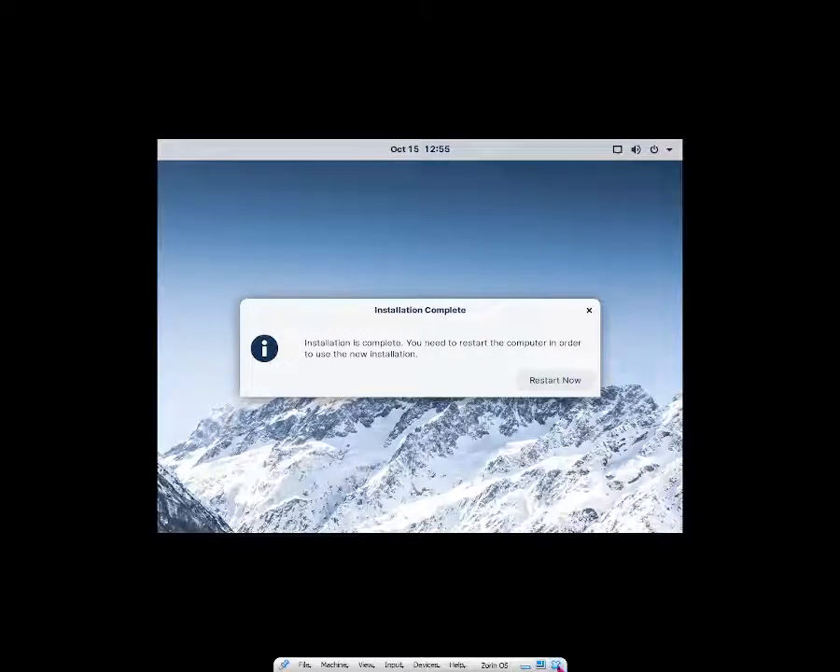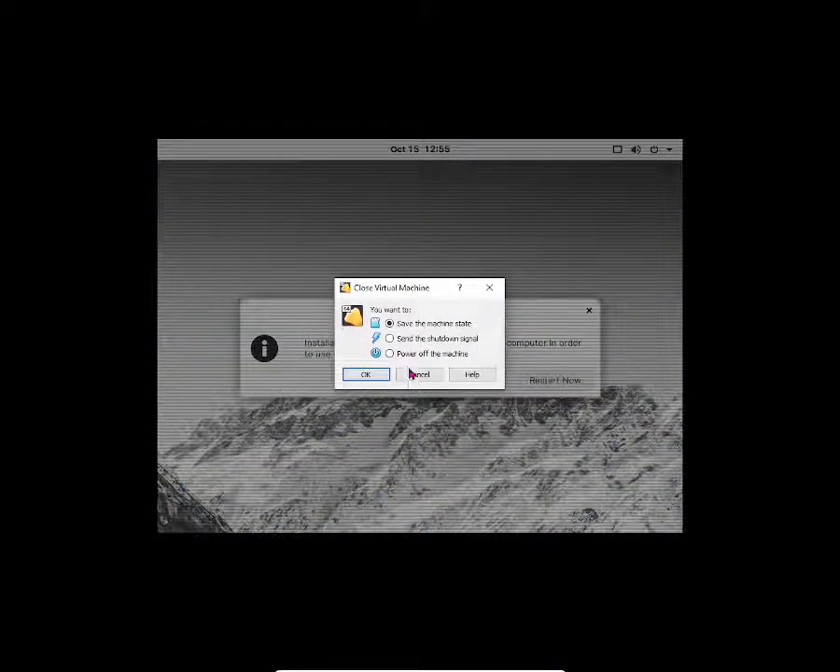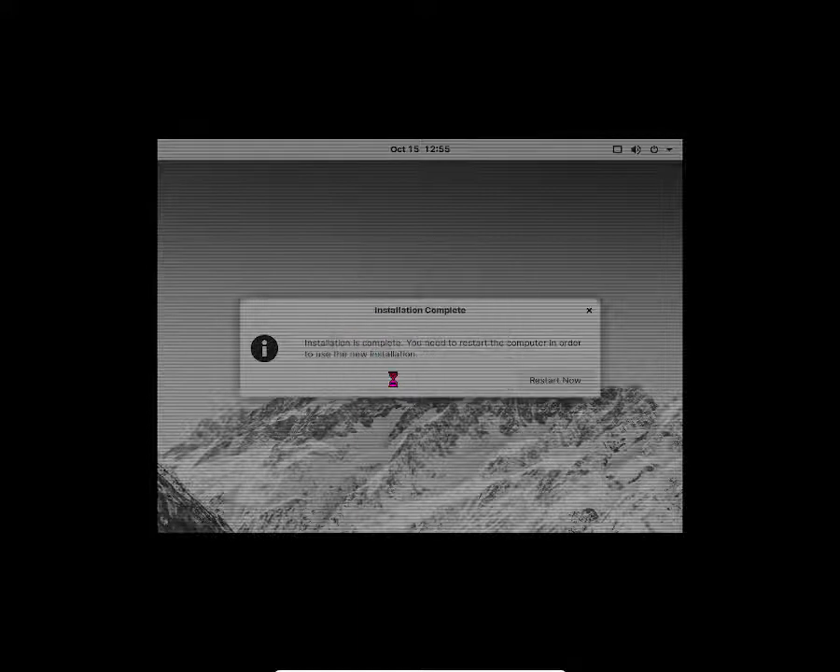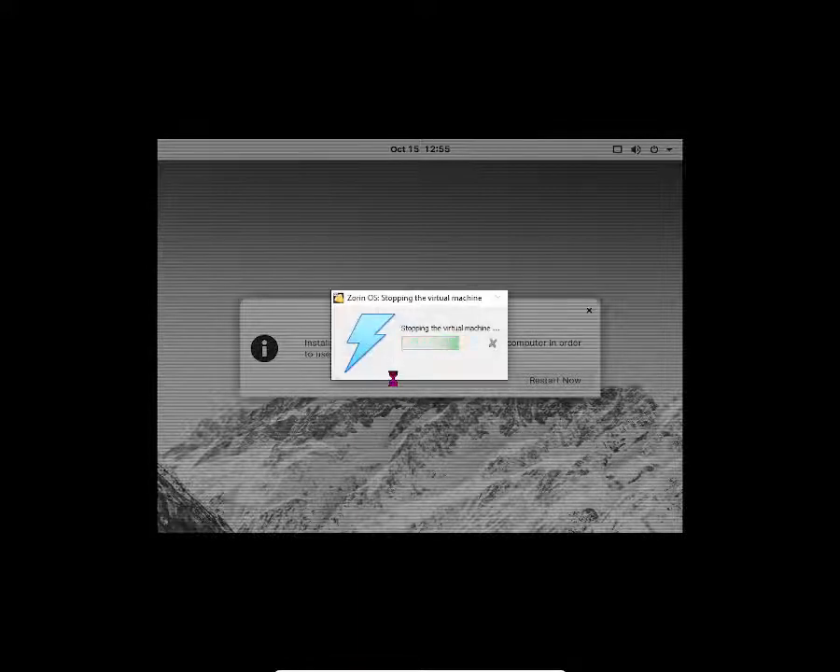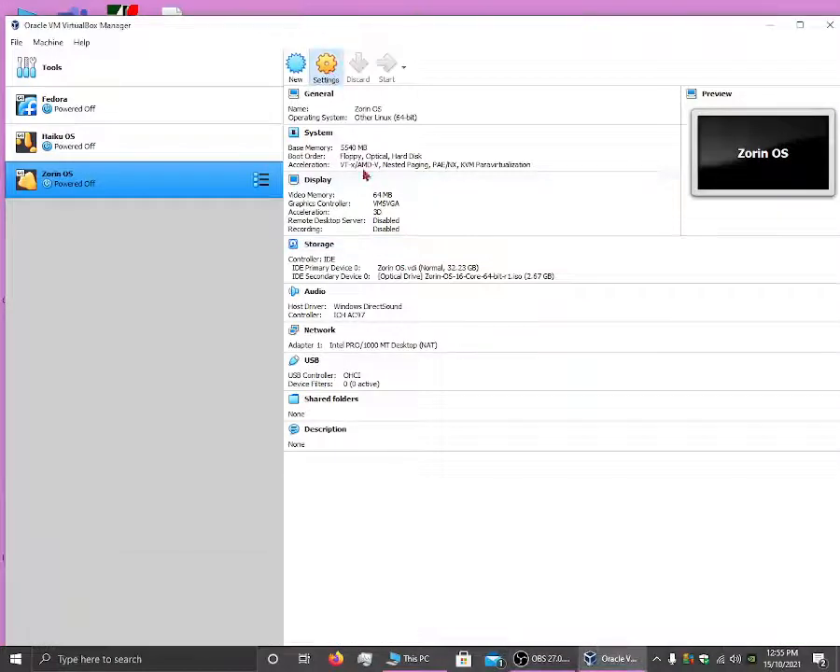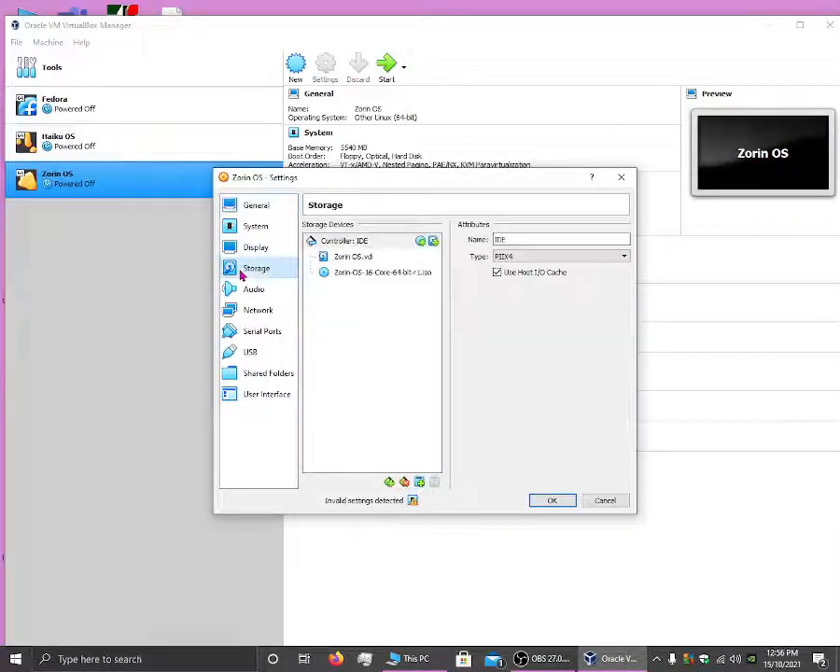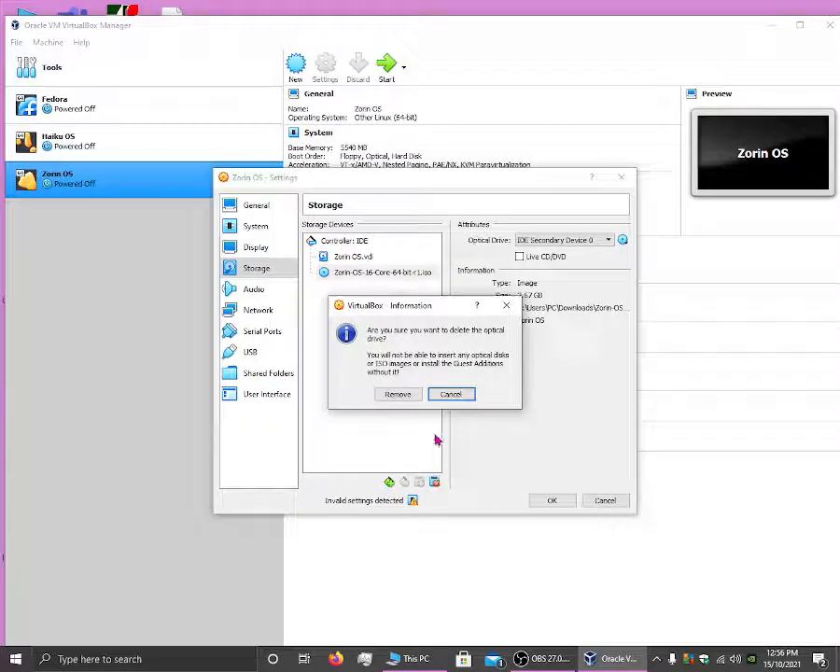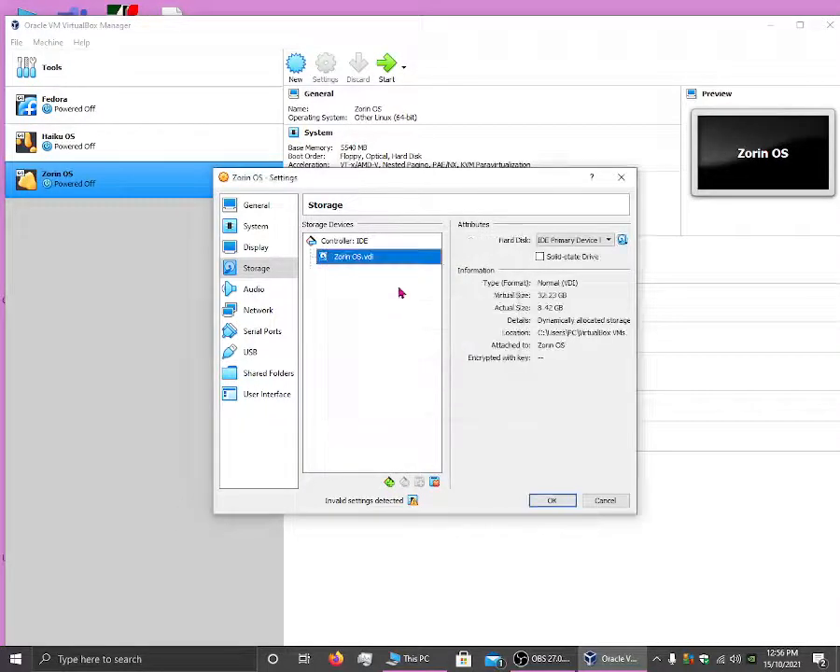Because this is a VM for me, I will have to restart it manually and get rid of the ISO file. So I'll go to the settings, and now to get rid of the ISO file we have to remove it from here. I'm not sure if we can remove it during the Zorin OS installation, but I know we can do it from here, and this is where I would do it anyway. So let's remove the ISO file. Do not remove this other one. We can change that one to a solid state drive if we wanted to, but I will just keep it as a hard drive.